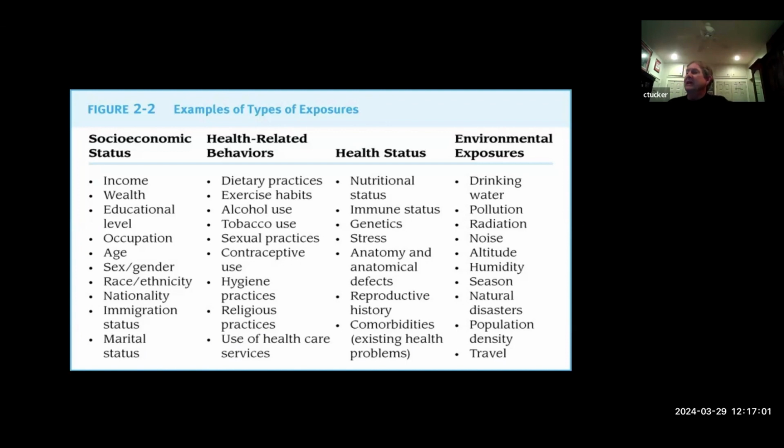There are some things that they can't do anything about. Their age, it is what it is. A hot button for us right now in the United States is immigration status. That is thought of as an exposure, because when people come across in our country, we don't really know what healthcare they've had. We don't know initially what they need. So it is thought of as an exposure, the fact that they are immigrants seeking to live in the United States of America. What about marital status?